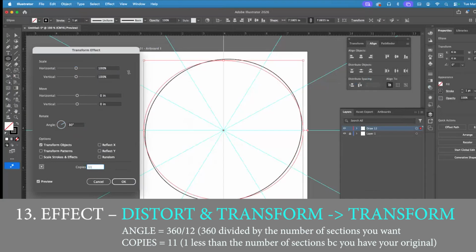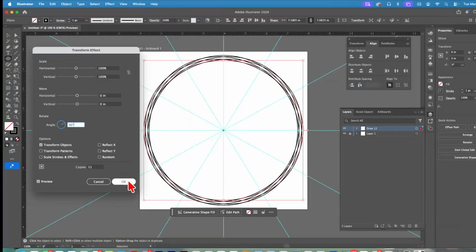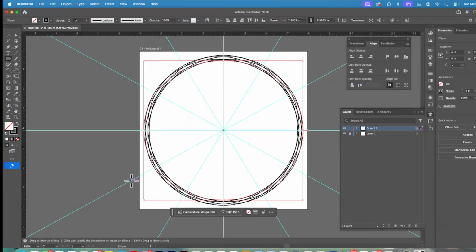And see how as I do that, my circle is changing. That tells me I'm doing it correctly. I have everything selected the way I need to. If you don't see this happening, then something's not selected correctly. Once your circles look like this, you can say okay.